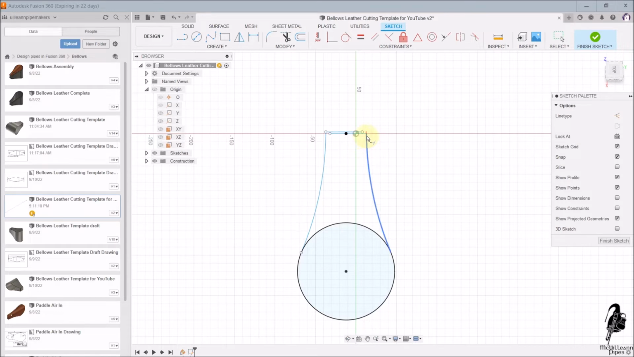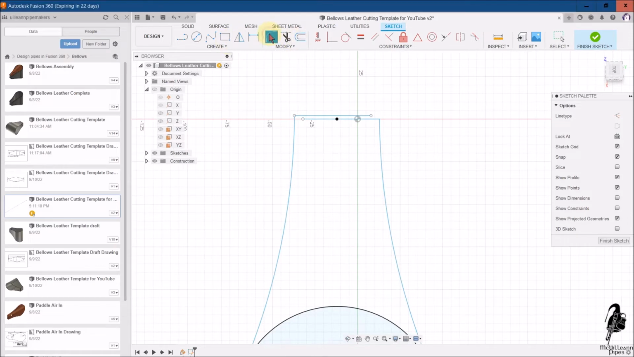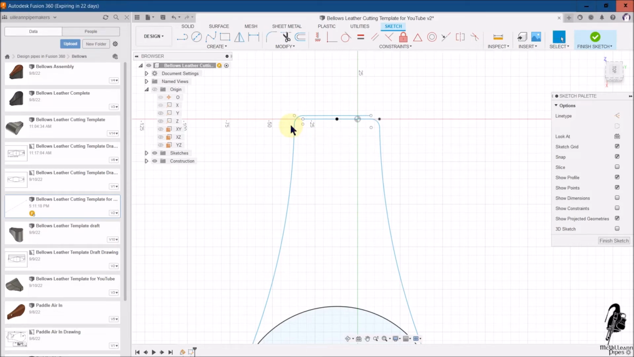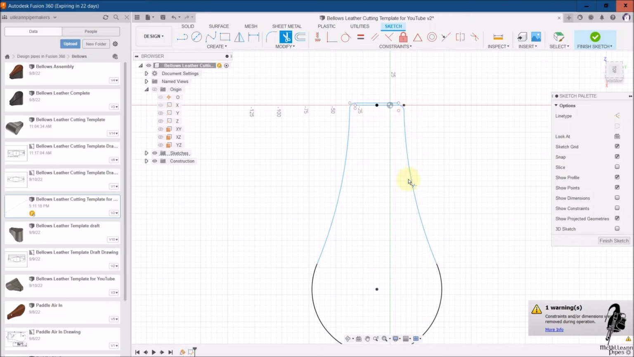And we now need to fillet these right angles. And we need to get rid of that arc. Okay, we'll modify fillet. We'll pick a value of 5mm for those two fillets. All good. We'll get rid of that arc. So now we have a continuous line all the way around, no breaks, but also no intersections line to line. And we'll finish the sketch.